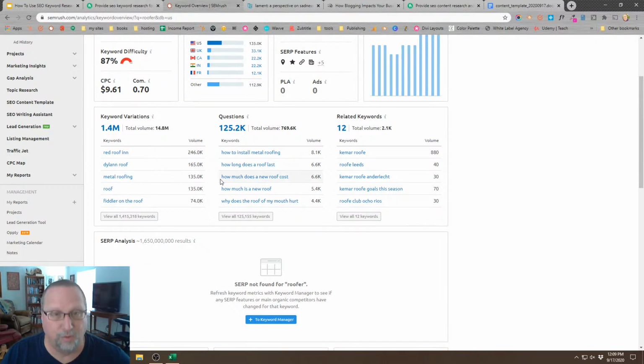How much does a new roof cost? These are questions that people are asking search engines, and there are ways that we can even target those as well. But you can see overall, if somebody's looking for metal roofing or roof, the search volume is obviously quite a bit less, but those are really high value opportunities to tap into some interest. So we'll take a look at those in a moment.